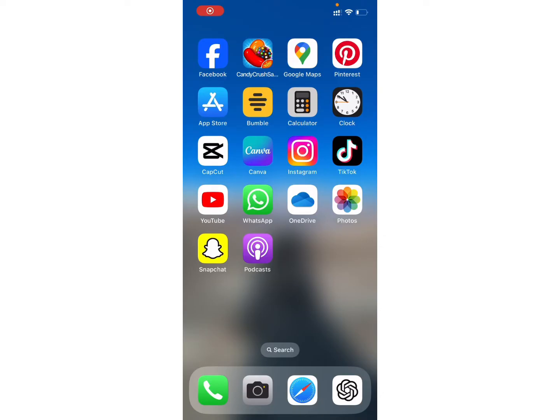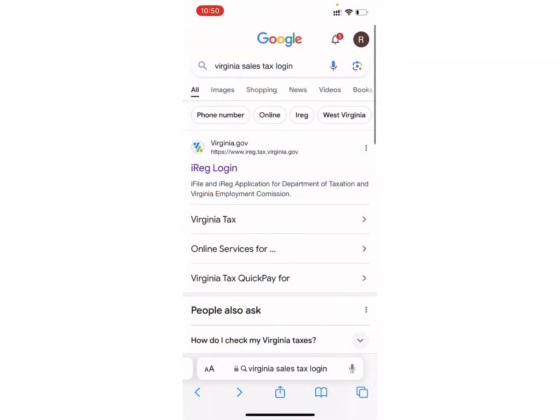Firstly, make sure that you have a stable internet connection on your device. After that, open any browser. For example, I'll be using Safari application. And in the search bar, search for Virginia sales tax login.